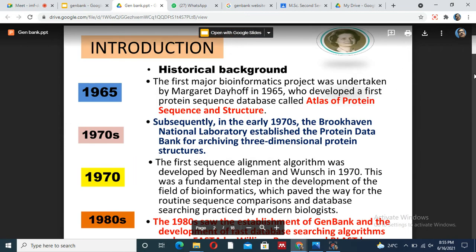So it was 1965 when the first major bioinformatics project came on. It was undertaken by Margaret Dayhoff in 1965, and she is regarded as the first lady who developed a protein sequence database, which was called the Atlas of Protein Sequence and Structure.